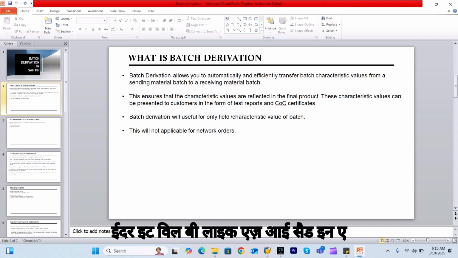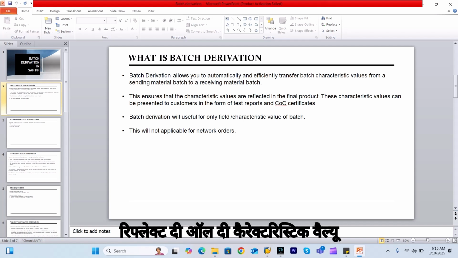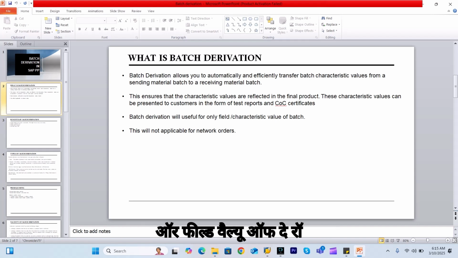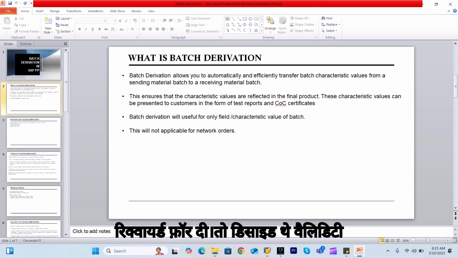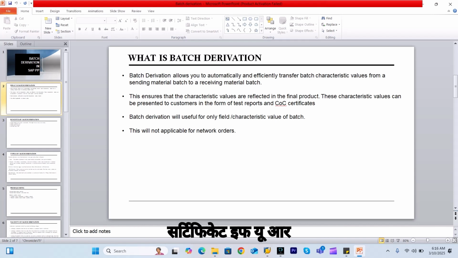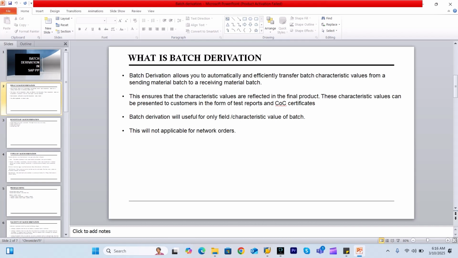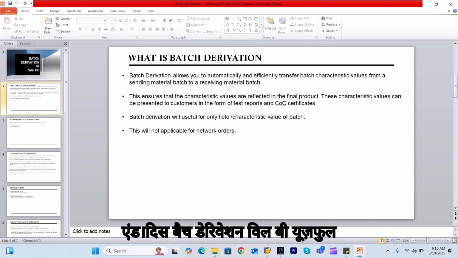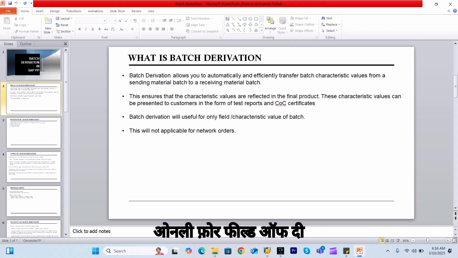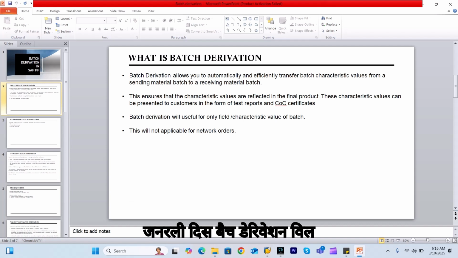As I said in the example, it will help to reflect all the characteristic values or field values of the raw material, which are required to decide the validity of the finished product, or for any test report or certificates, like a generic or legal certificate for the final product. There also you can use this parameter. This batch derivation will be useful only for fields of the batch master or characteristic values of the batch. And generally this batch derivation will not work for network orders.